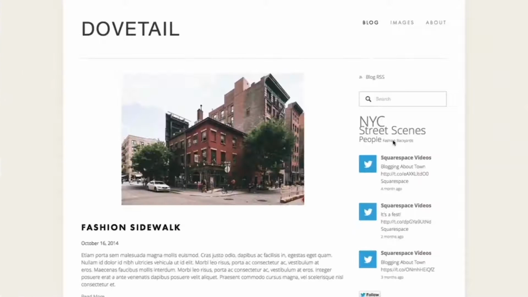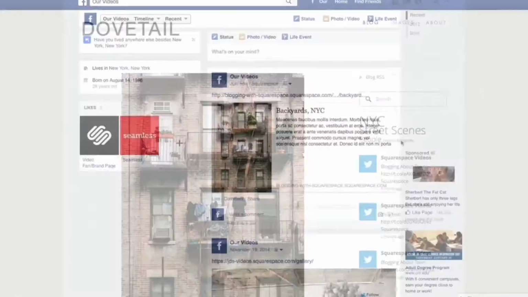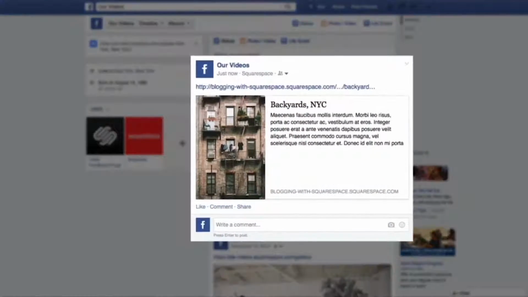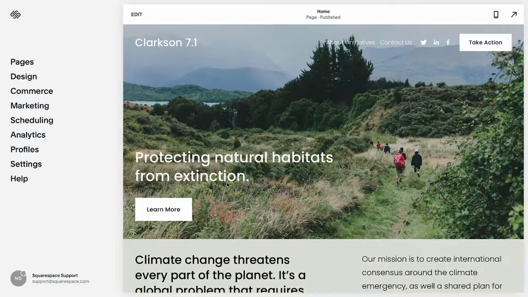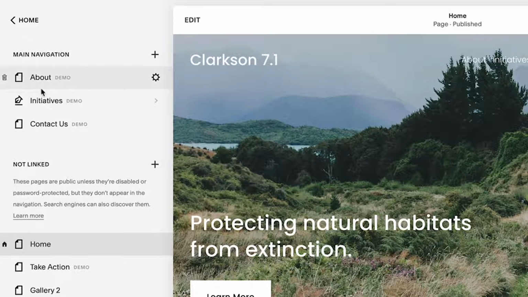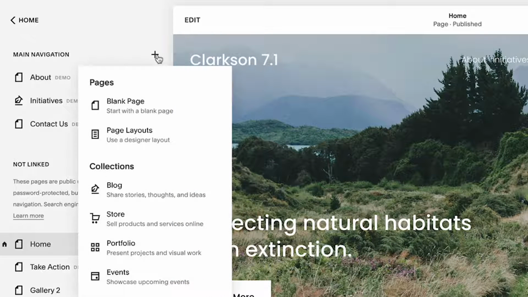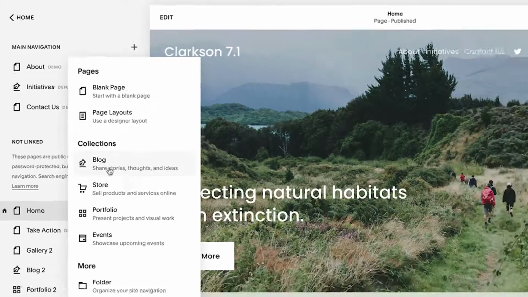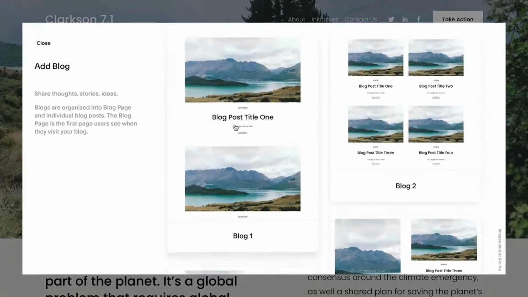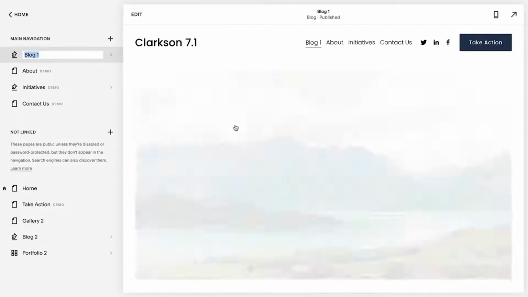In this video, you'll learn how to add a blog page, create and organize your blog posts, push your posts to social media, and more. To start, click Pages within the Home menu. Then click the plus icon to add a new page. Select Blog from the New Page menu and enter a name for your blog page.